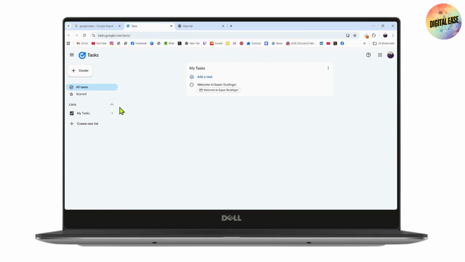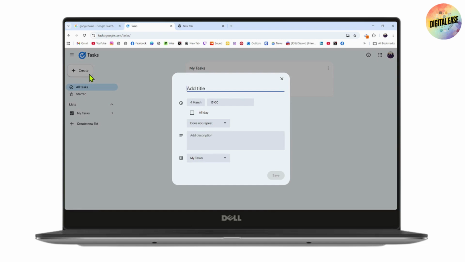Now, once you've signed in on your Google Task, you need to just simply go with create, which will be on the left side in order to create a task. So I'll just simply go and create one, go and add a title and select the time, and then go and select all day if you want to, and then daily or weekly or monthly, or you can also go with custom if you want to, and then add a description. Go with my task and select it and go with save.